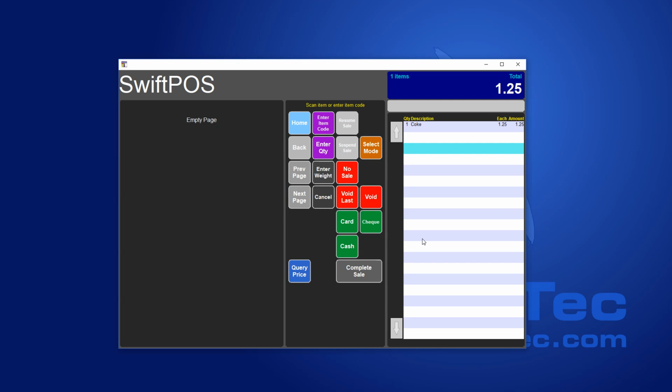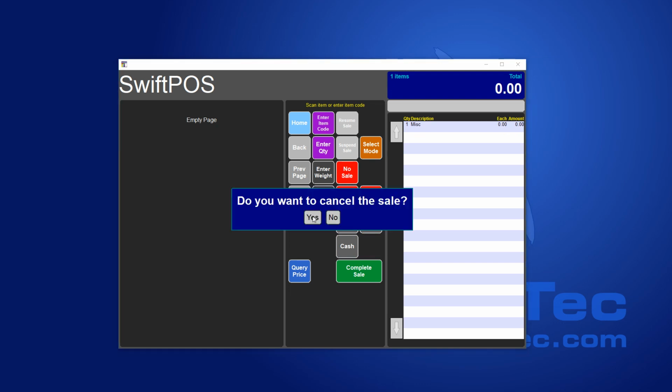Now what I can do is I can void the last transaction, or I can click on it and then click void, and then it will remove it. If I click no sale, it will cancel the whole lot. We start back from the beginning.